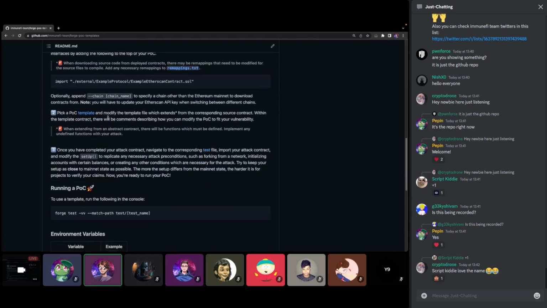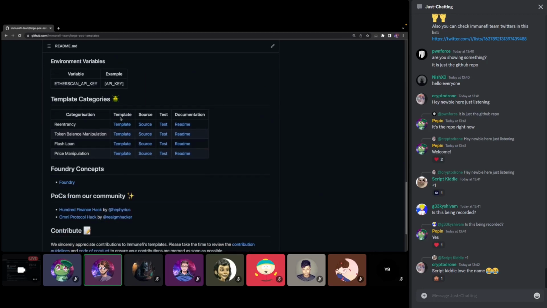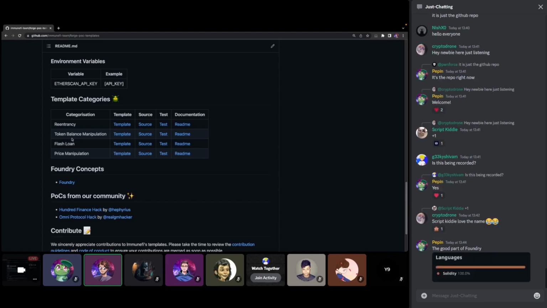So some of the templates that we provide in this repository right now are reentrancy, token balance manipulation, flash loans, and price manipulation. What these are is a set of extendable contracts that your POC can extend and gain access to functionality that we've written to make it a lot easier for you guys to do these things. So for example, let's take a look at the flash loan example.